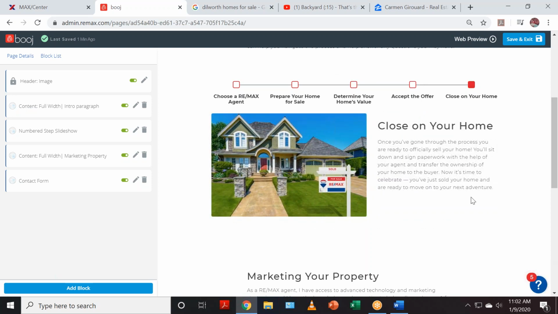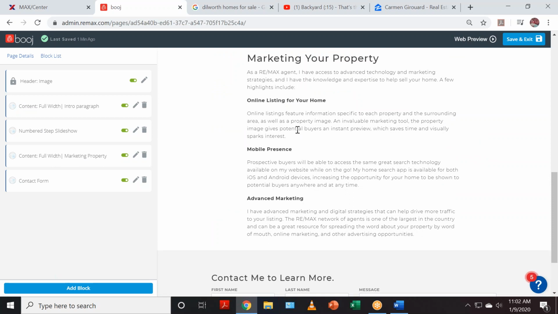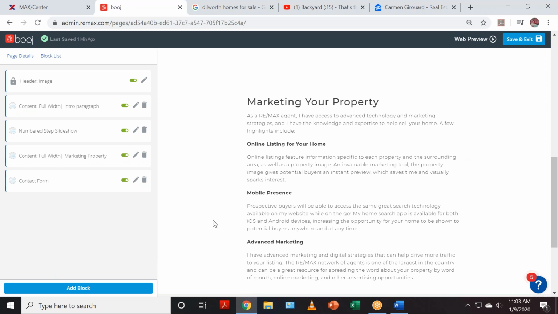Accepting the offer, just so people kind of know what they're getting into. And then again, they kind of combined it, but it's totally up to you. They combined the marketing your property, so maybe talk a little bit about what you're doing to market their home. And then they ended with a contact me block. So in my opinion, this looks pretty good. Anything that you guys would see off the bat that you would want to change?